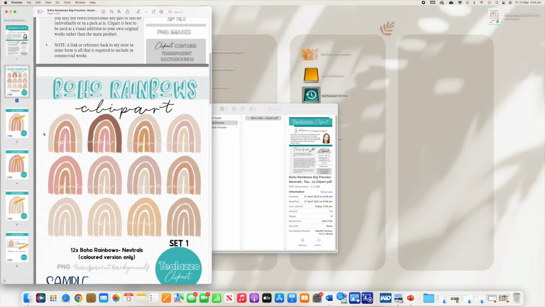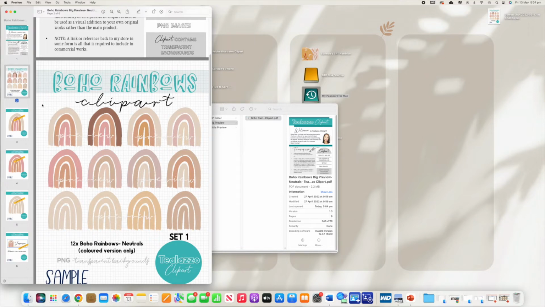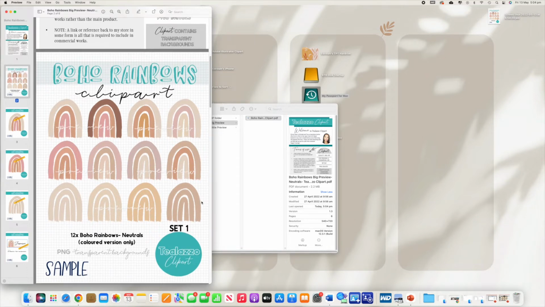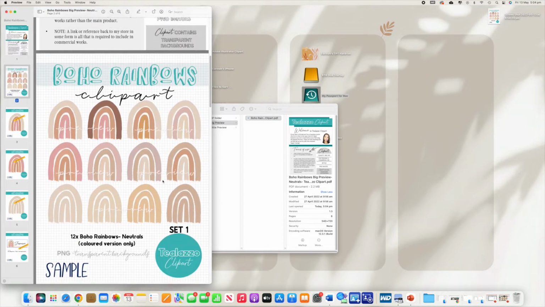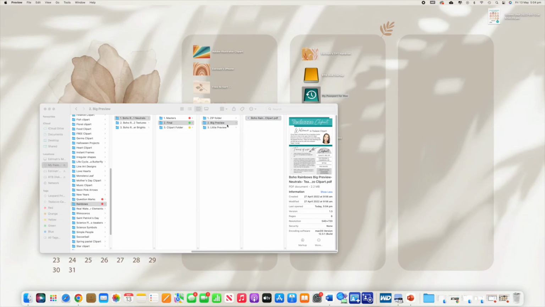And that's kind of also why I've got these little cross marks in the background as well, and some of them, to just help limit someone trying to take it. Yeah, so that is what I would do for that big preview.